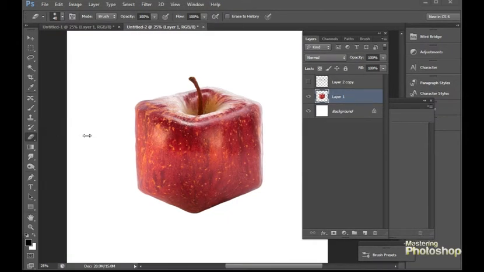And now let's take the burn tool, and with range as midtones, exposure as 50, let's burn out this area.